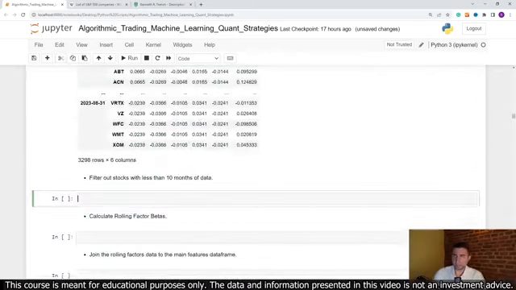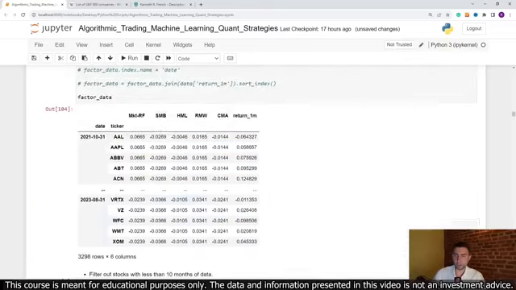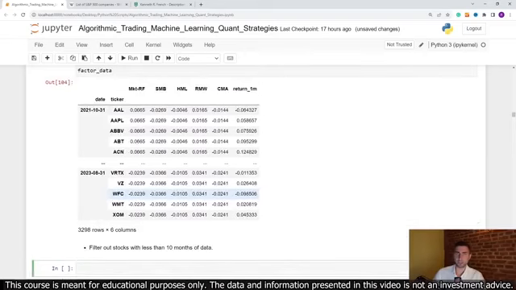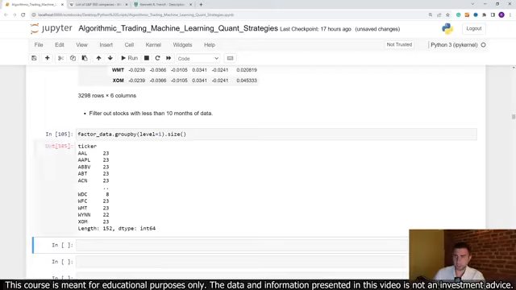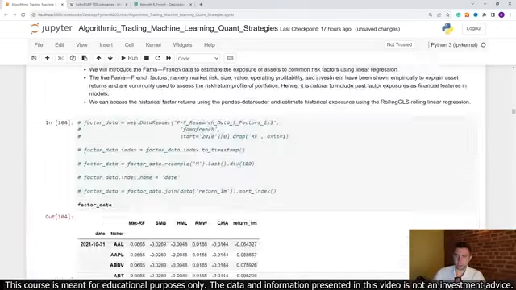In this step, we are going to filter out stocks that have less than 10-month data. Why are we doing that? Because we're going to use a rolling window for the regression of around 2 years, 24 months. And stocks that don't have enough data would actually break our function, so we have to remove them from the data set. How can we do that? We can say factor data dot group by level 1 and then just call the size method, and now we can see how many months of data we have for each stock.